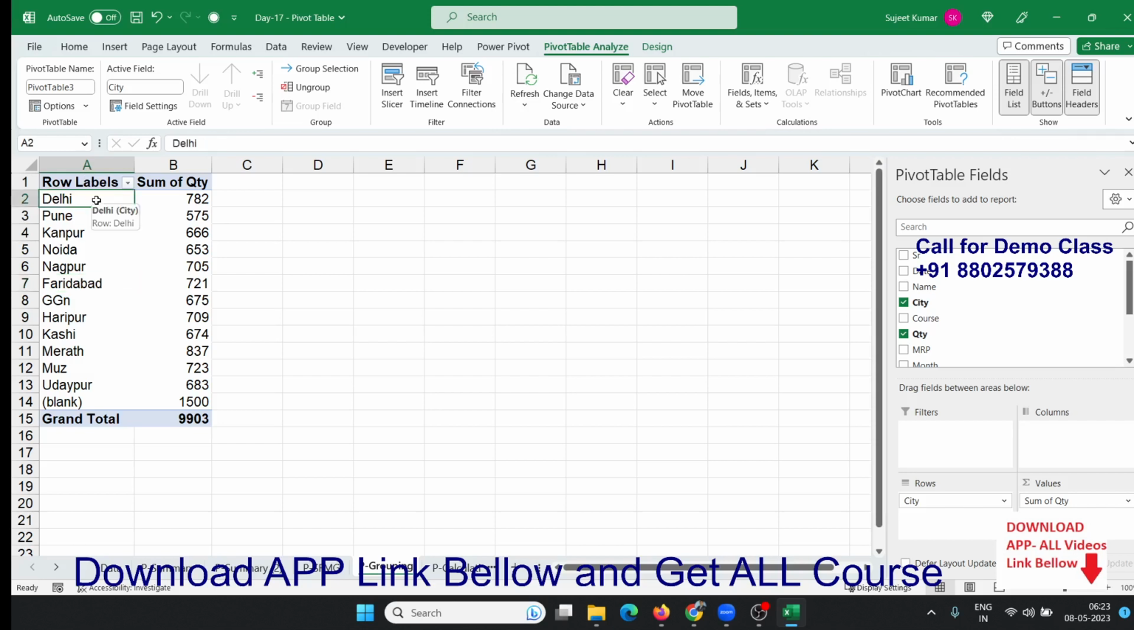Just select Delhi, press the control key and select Noida. NCR, the National Capital Region, is the area nearest to Delhi, the grouping of the nearby area called Delhi NCR. Just like Noida is also NCR, Faridabad is also NCR, Gurgaon is also NCR, Delhi NCR.